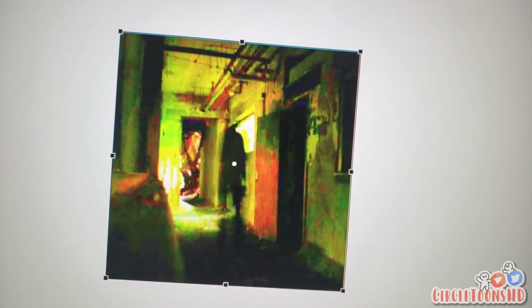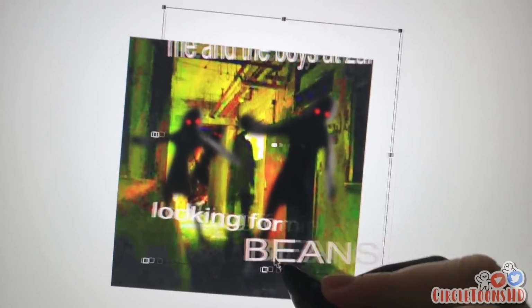Oh, you want to know how to make a fresh meme? Well, let me show you. First, you take an oversaturated hallway, fill it with shadow demons, and then add some text like, me and the boys at 2 a.m. looking for beans!